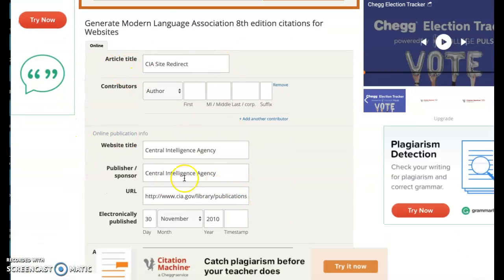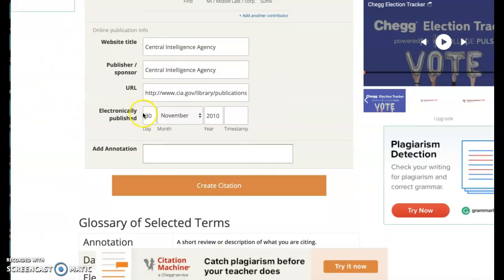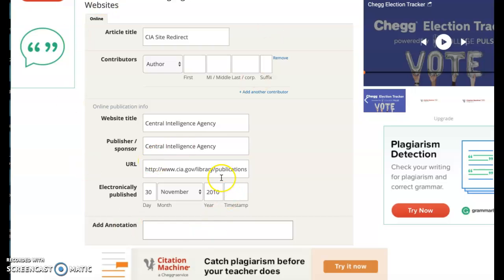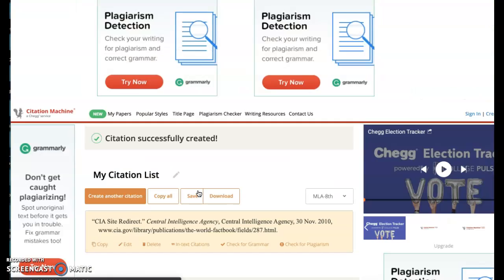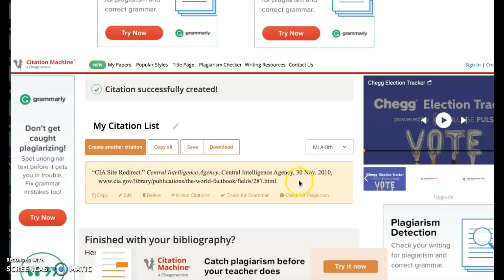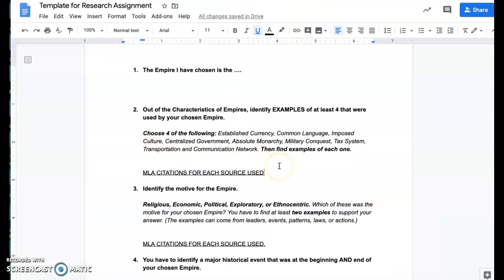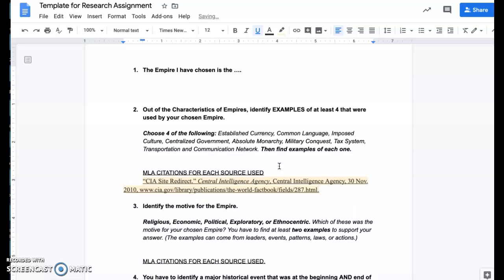This is not the citation. Some of you copy and paste this. This is wrong. This is not your citation. You come here and you click create citation. Here, this is your citation. Then you would copy this and you'd bring it over to your template and you'd put it here. If that was the website that you used, you'd copy it right there, okay?